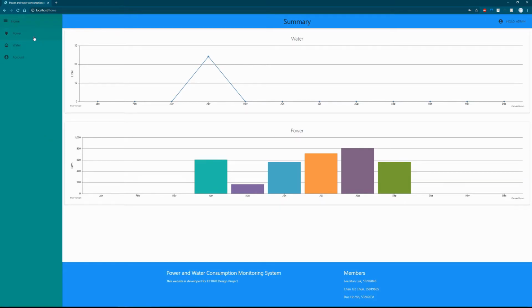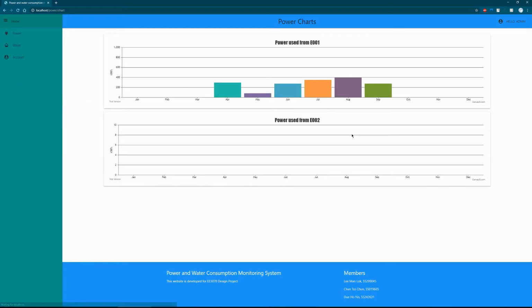Here we have the power. Under the power type, we have the chart and devices. Same for the water. So let's go to the power chart here. Here is the chart for each device monitoring the power usage. The first one is from E001 and the second one is from E002.